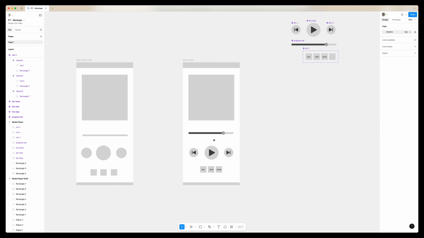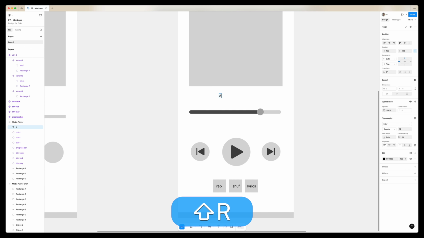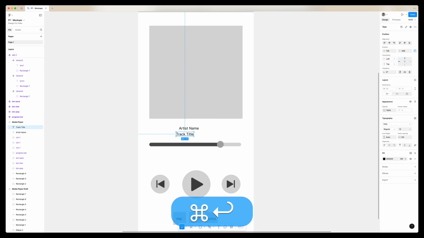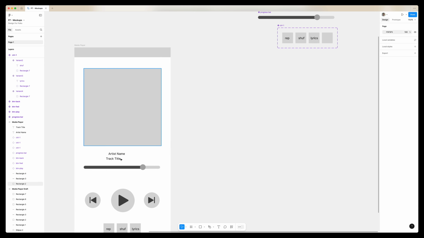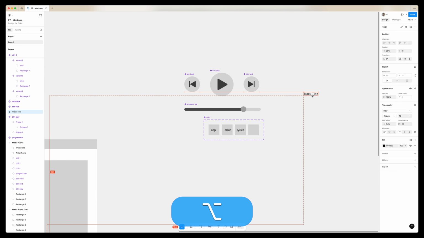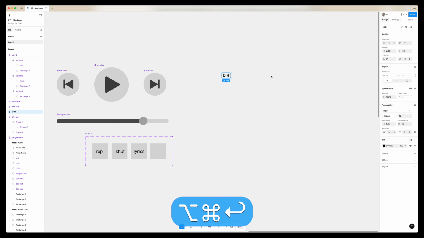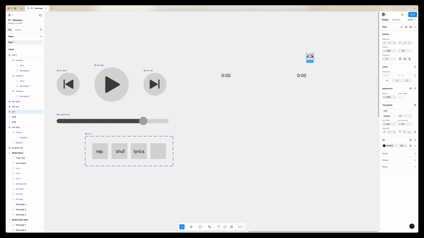Now, I'm definitely missing some elements that I just need to add in, like artist name, track title. And then I probably also need to add in to my progress bar some additional time, right? So 0, 0, 0. And let's call it 410. Whoa. Sometimes things get away from you.